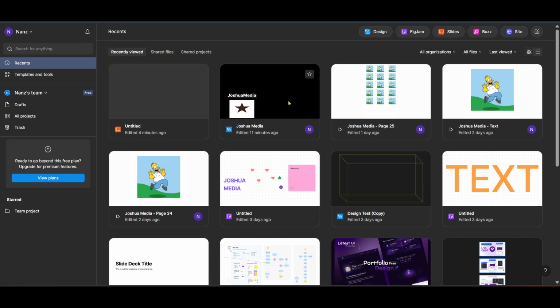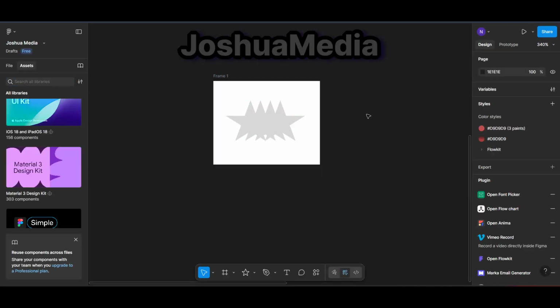While you're in the design document, it's time to explore the Styles feature. Click on Styles from the interface. Now, styles in Figma are essentially reusable design elements, and they can be colors, text styles, effects, or grid types.